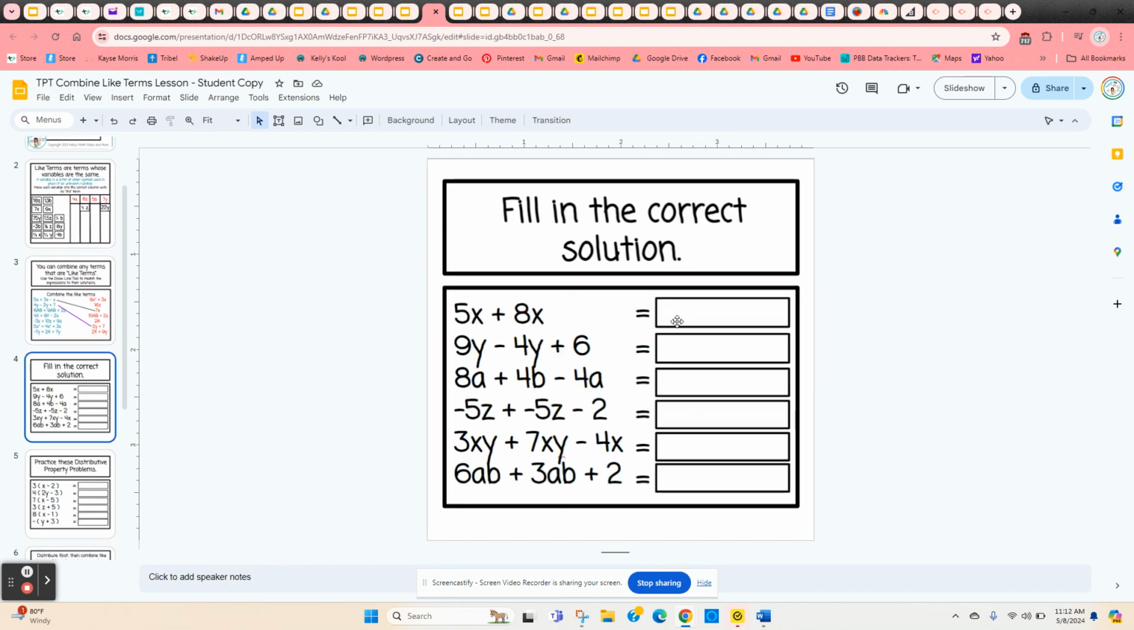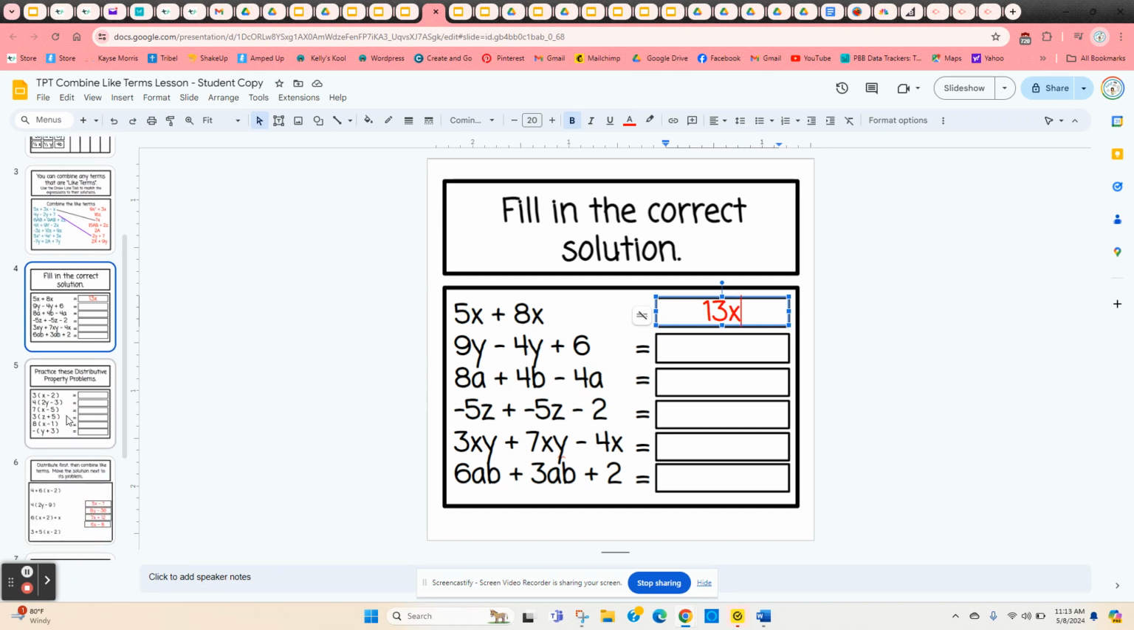The next slide, they're just going to be combining like terms and then typing the solution. So here we'd have 13x. And then some of these are mixed up. So this one's a little bit tricky. They've got 2 terms with a like term of a and then 1 b. So they can only combine the 2 a's and not the b. So they have to be a little bit careful with that.